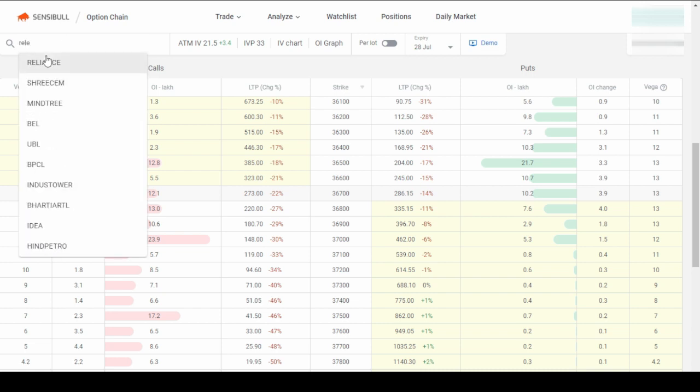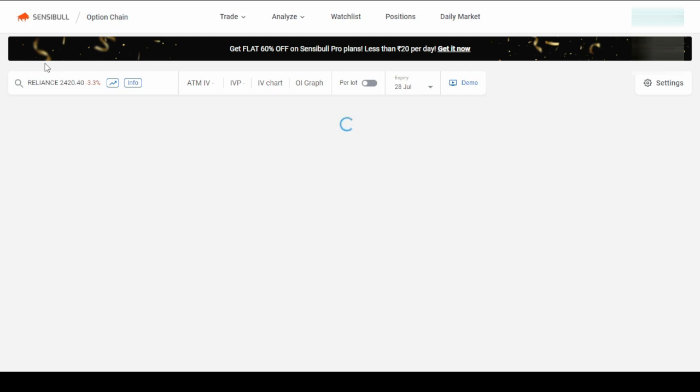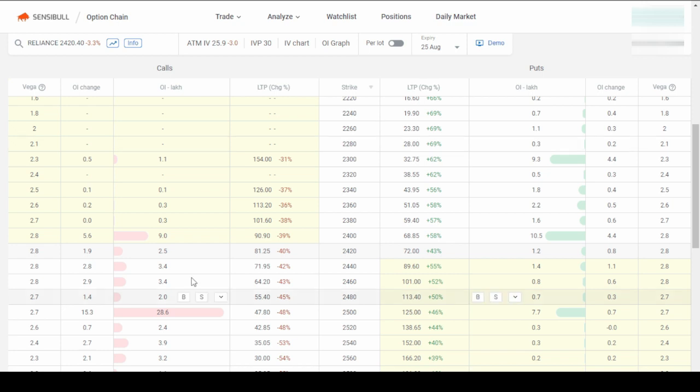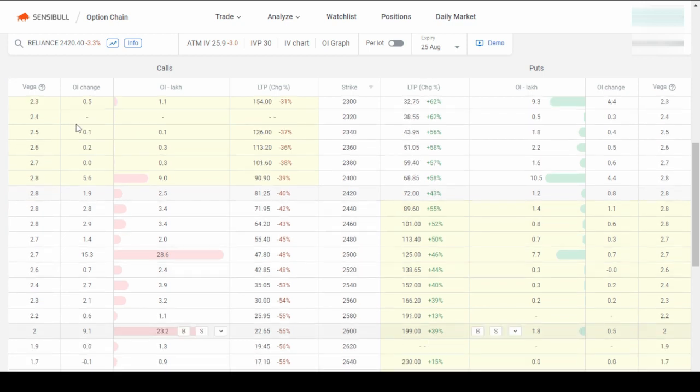If you just type the stock name, for example, Reliance, it will switch to the Reliance option chain, that is the monthly option chain for the current month. And if you want to change it to the next month expiry, you can do that, and you can see the option chain for Reliance.